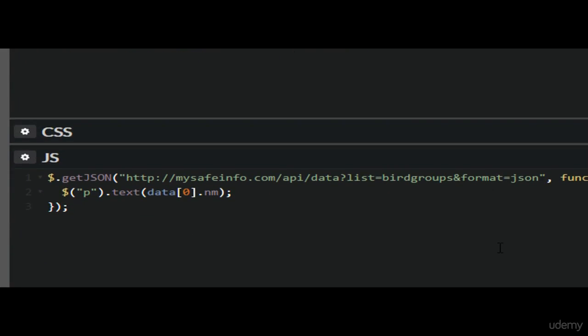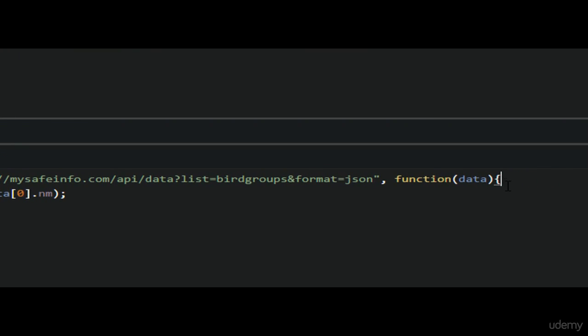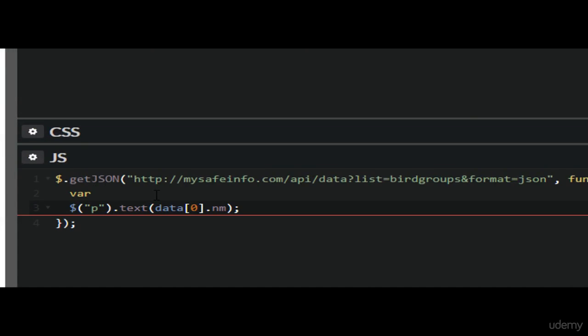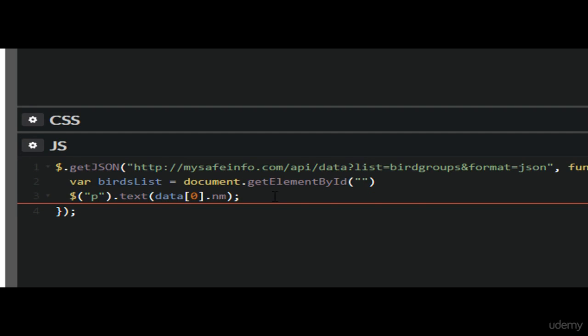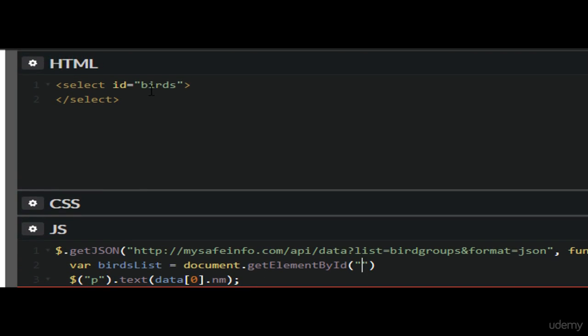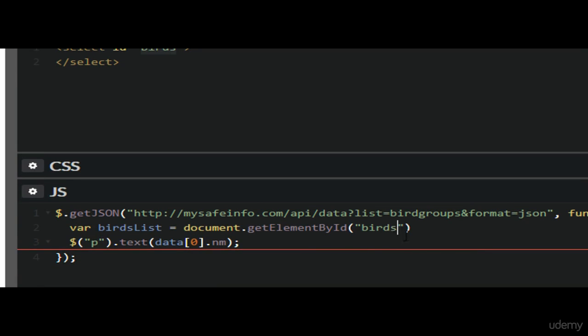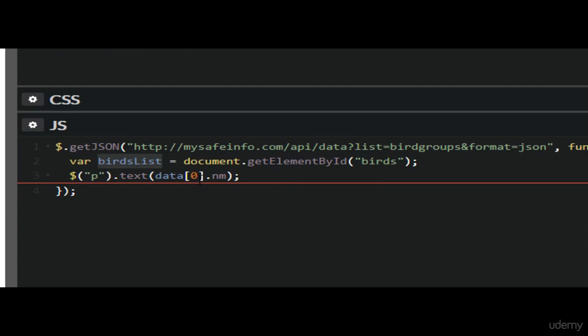Then here in our JavaScript, we're going to grab a reference to that element. And we're going to store it in a variable that we're going to call birdsList. So birdsList, and we'll set that equal to document.getElementById, and then we pass it that ID that we created for the select element, which is birds. Great, so now we have that stored in our birdsList variable.